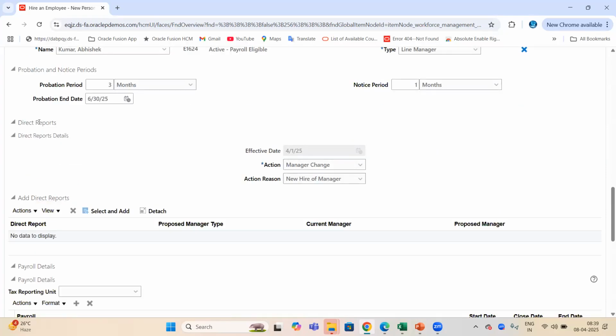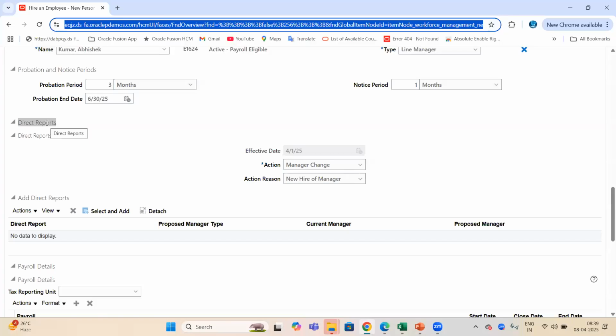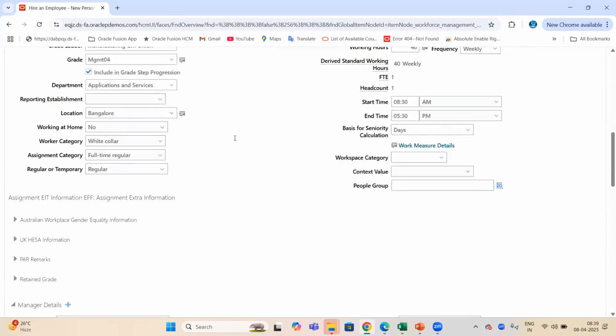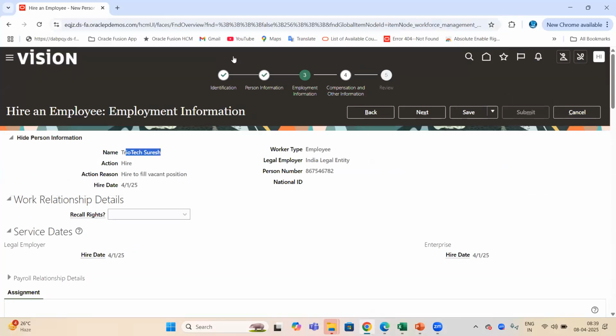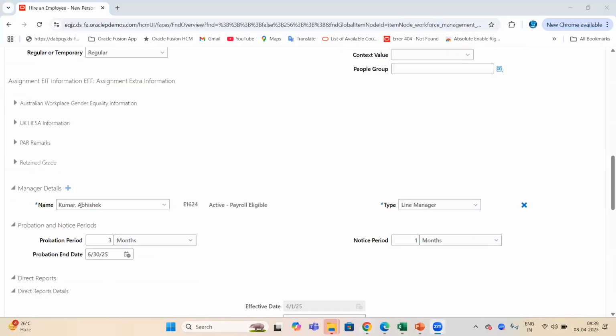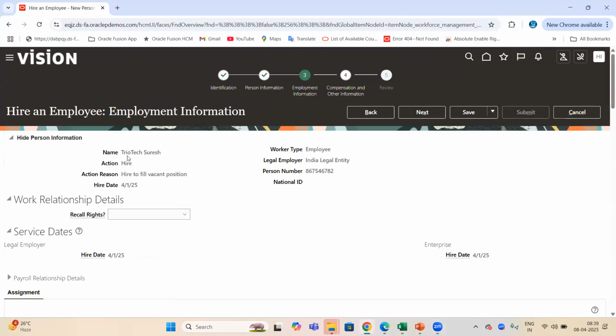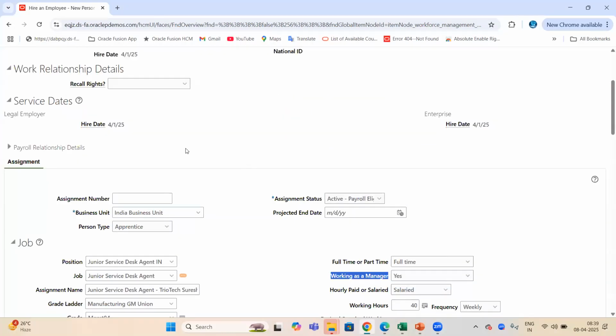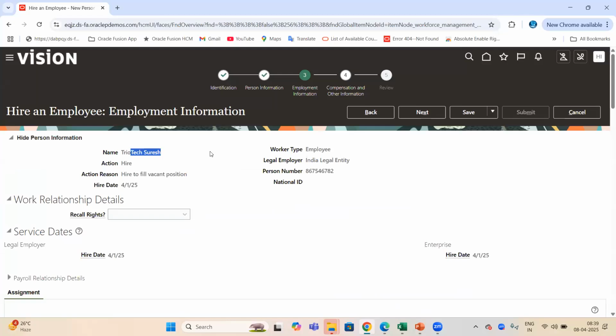Then direct reports. What are direct reports here in Fusion system? Direct reports in Fusion system is nothing but subordinates of the manager, the line reports. I am hiring Mr. Suresh in the system today. For Suresh, Mr. Abhishek is the manager I have assigned. But I am hiring Mr. Suresh also in a managerial cadre. Some subordinates are going to work under Suresh.